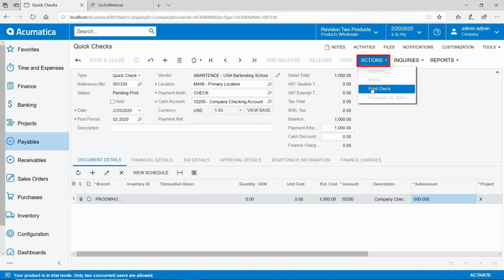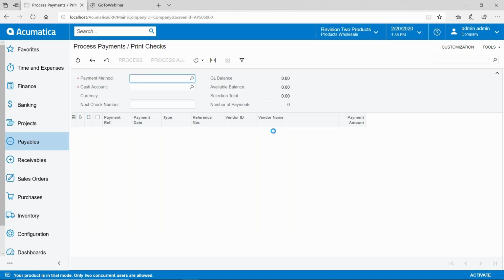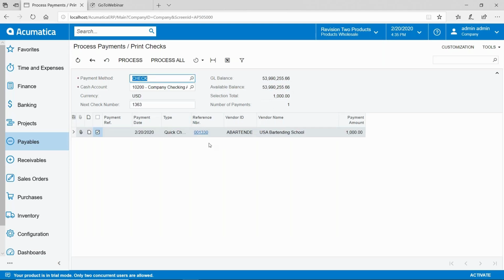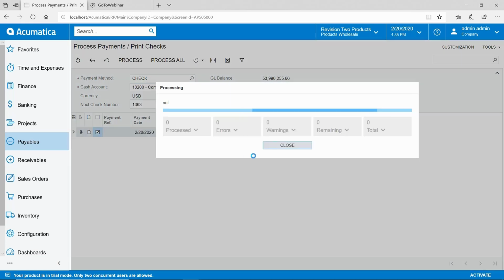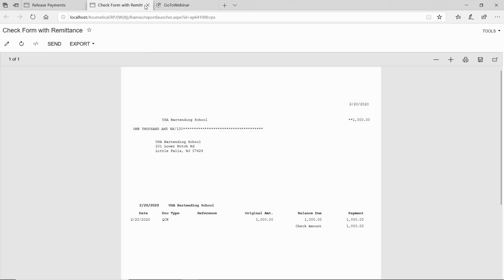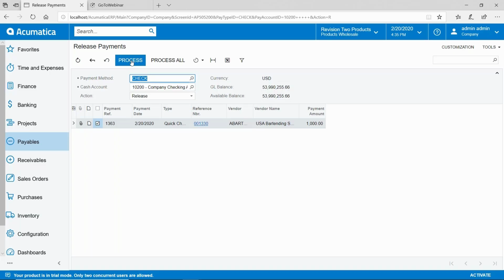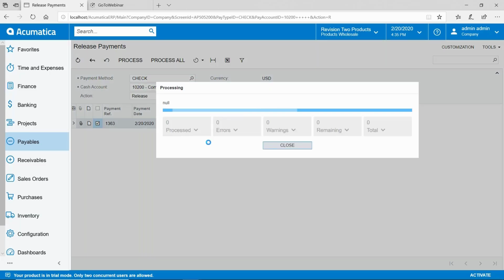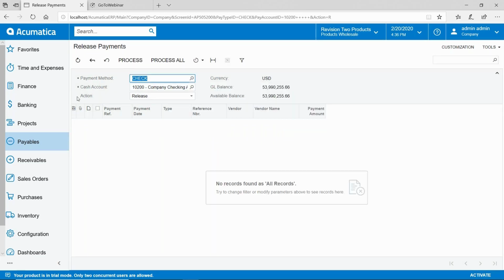go to action, and let's go ahead and print our check. So here's our process payment screen. We'll say process. There's our check to print. And then I'll process the release of this payment. Close that. So there we are.